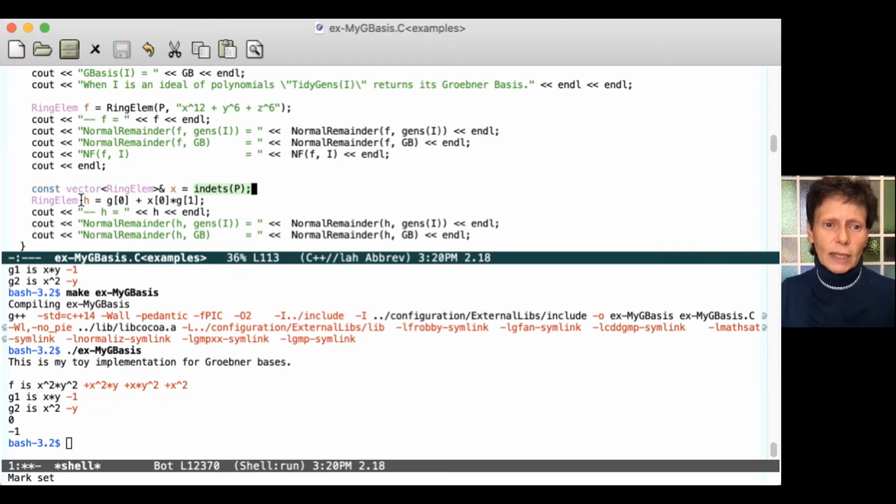So I can create another polynomial, which is g0 plus x0 times g1. I print it out, and again I compute the normal remainder with respect to the generators and the Gröbner basis. Okay, so I compile it, make.